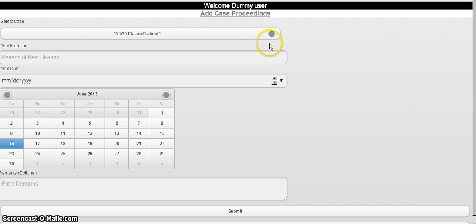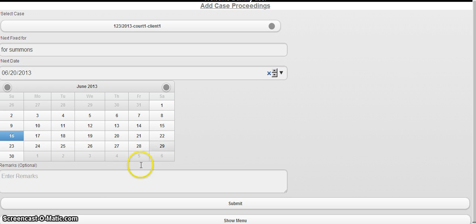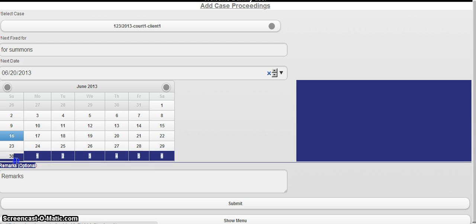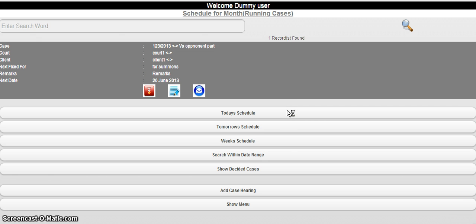Now it has sent me to the case proceedings page, where I can add the next hearing and when that hearing is going to happen. Whatever the reason is, for summons or anything else, you have to select the date. I have selected the date. Remarks are for your reminder, and they are optional. You can see it is already mentioned that it's optional. Click on submit. Your data is saved, and now you are on the page where you can see your schedule for the whole month.